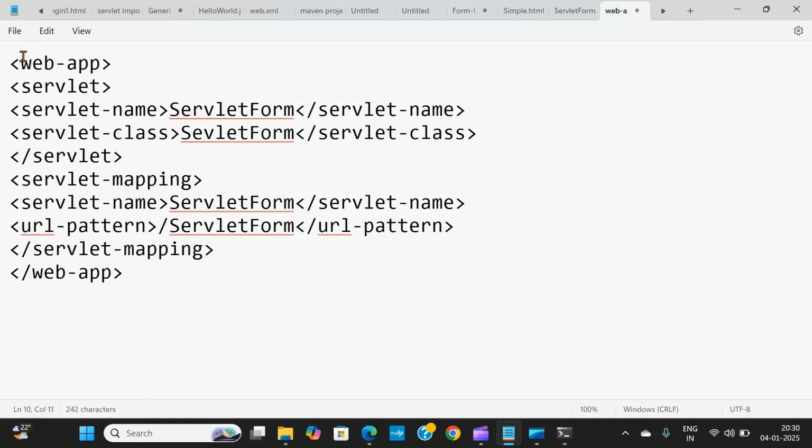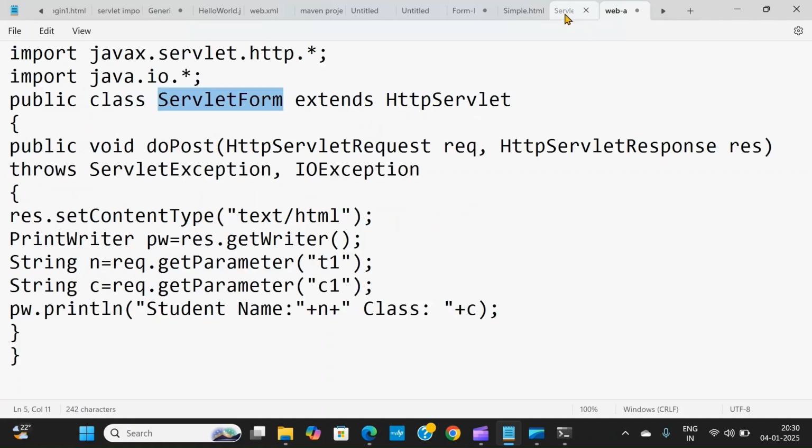Okay, so you got web-app. This is the set where servlet-name and servlet-class we are giving. Then servlet-mapping. So here also you need to give the servlet name. This is mapped to this URL. This forward slash, if you don't put it, we can't do anything. You will get an error. Okay, so this is the servlet program name we have already written. This name you need to put.